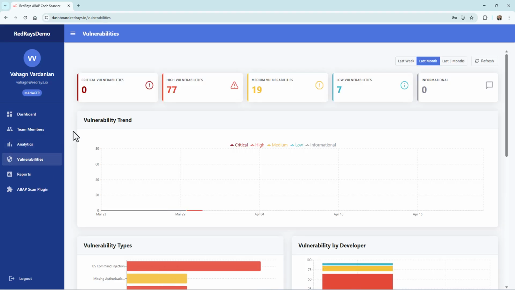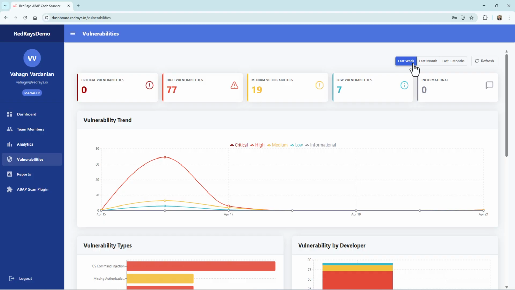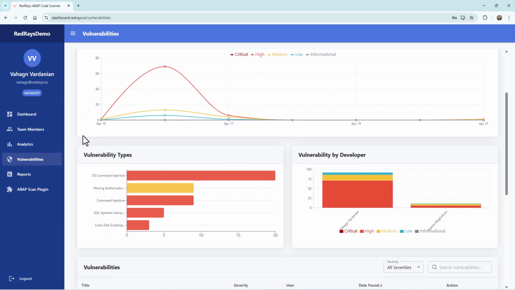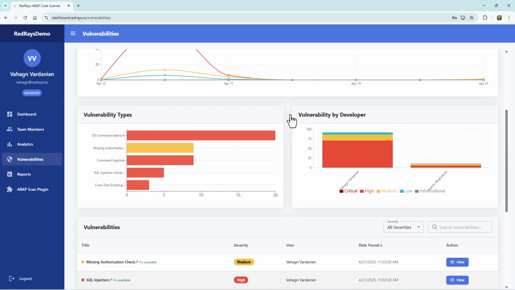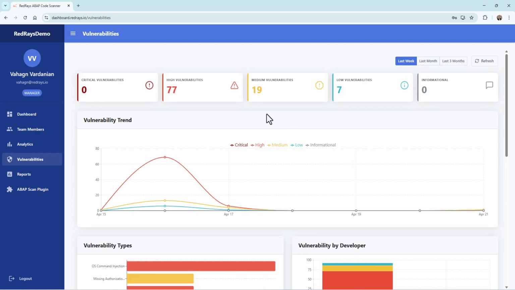Now let's dive deeper into the vulnerabilities themselves. The Vulnerabilities section aggregates findings across the entire team. At the top, we have a summary count for each severity level. The trend graph shows detection dynamics over time, while the charts below break down vulnerabilities by type, highlighting common issues like OS command injection and by developer. This helps understand which problem types are most prevalent and which developers might need additional focus. The table below lists all vulnerabilities with filtering options. For example, let's view data for the last week.